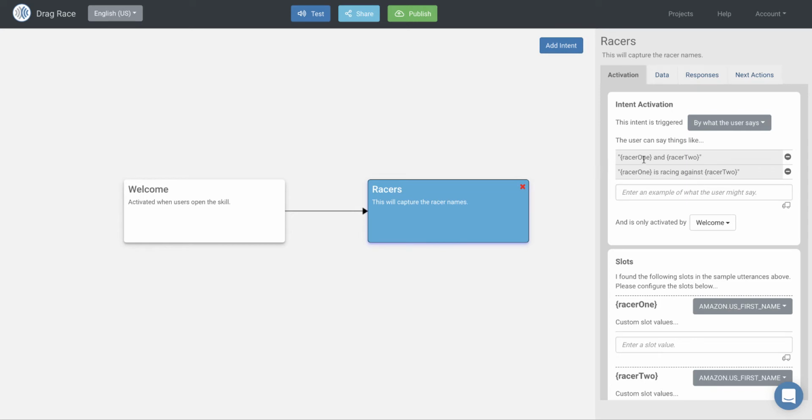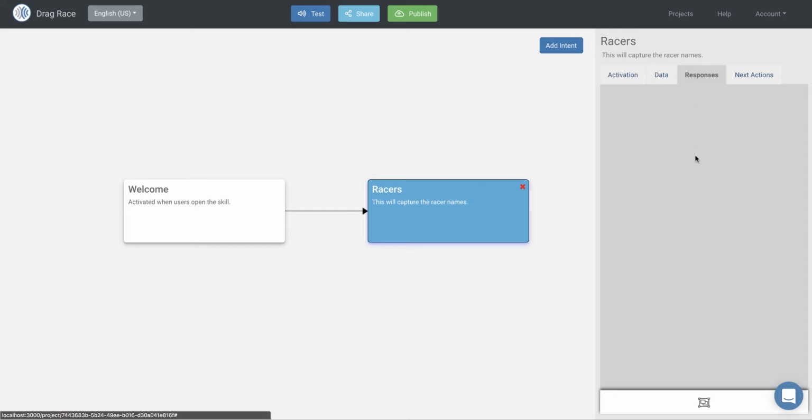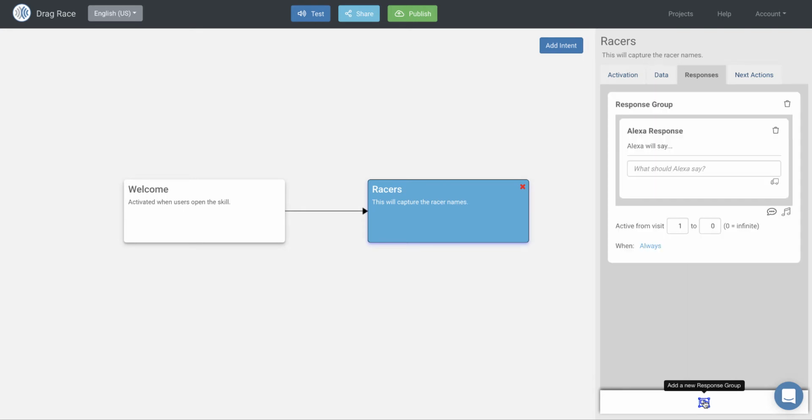Okay, so now when the user says racer1 and racer2 and gives us the name, we now want to give them a response and respond to them. And in this case, we're actually going to start the race. So let's go ahead and add a new response group.